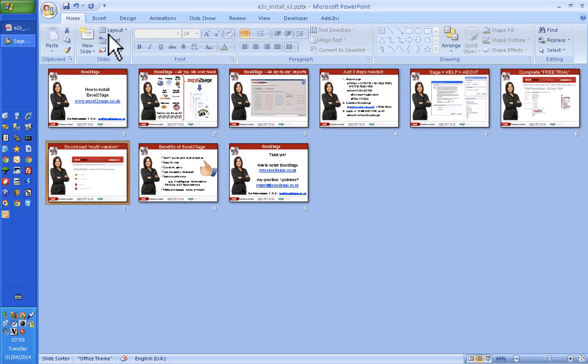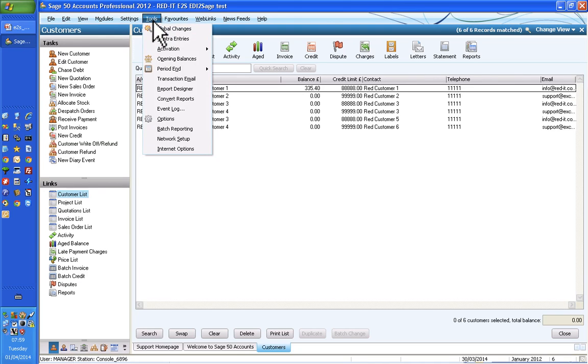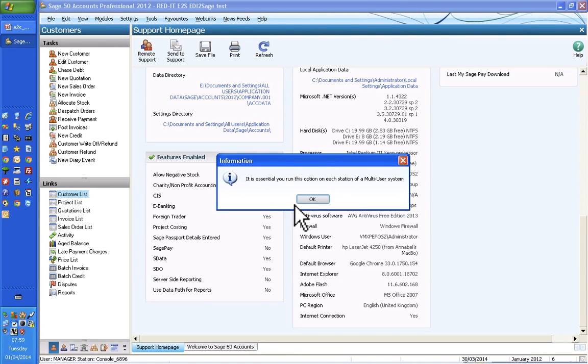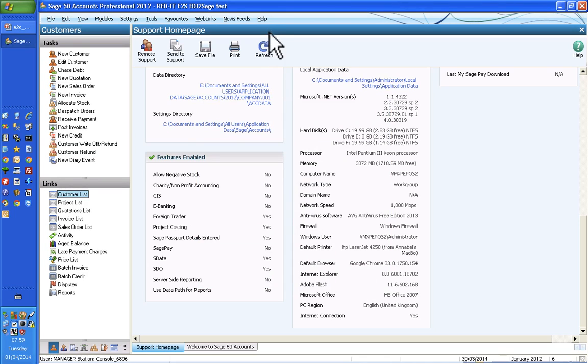So first of all, I'll go into Sage, and this is my default Sage company. So the first thing I need to do is do third-party integration. Now I've done this on here already, but all you do is you go to Tools, Activation, Enable Third-Party Integration, and you need to do this on every machine that you install Excel2Sage on. And it tells you to phone up that number, and you'll get a serial number and activation code. Having done that, when you go into Help About, down here it says SDO Yes. So that part is now done.